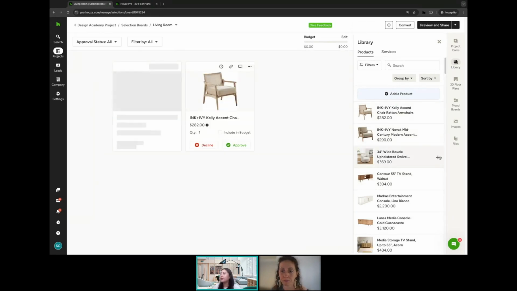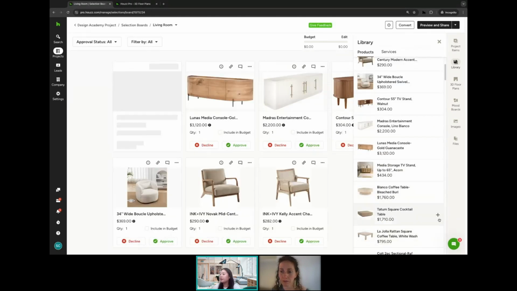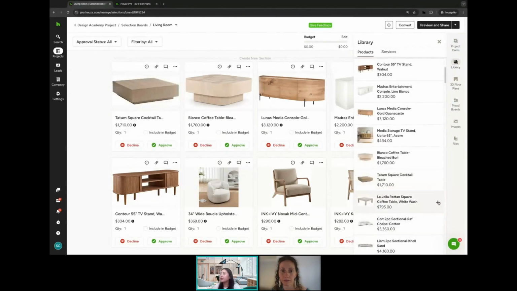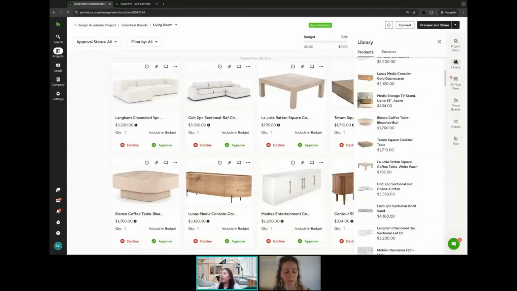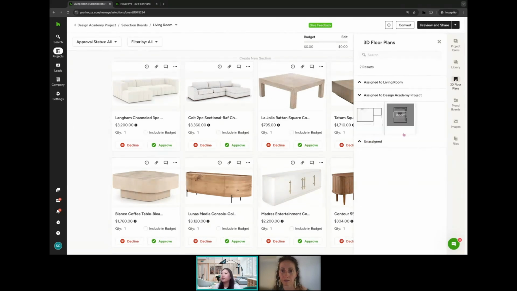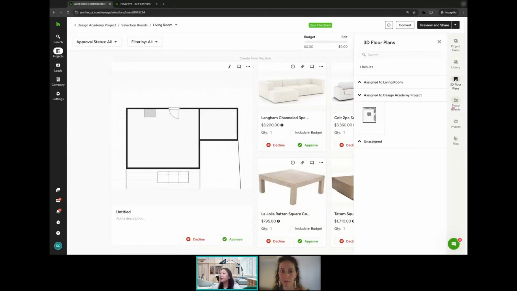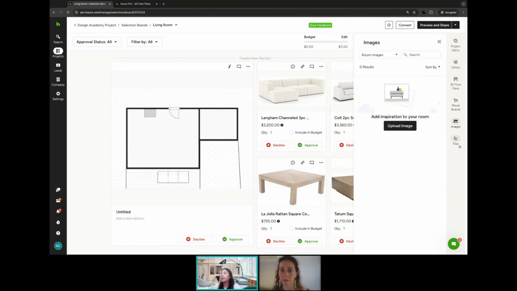So I'm going to choose a couple of these items here. And let me select from different coffee tables here. I'm just clicking on this plus sign to add in the product itself. I can also add in 3D floor plans. As you create your different floor plans, we were able to decide what room that floor plan was going to be for. Or you can have any of the floor plans that you've already created for this specific project. So we can go ahead and insert that. You can also insert any mood boards that you've created previously, and then upload any images or files.